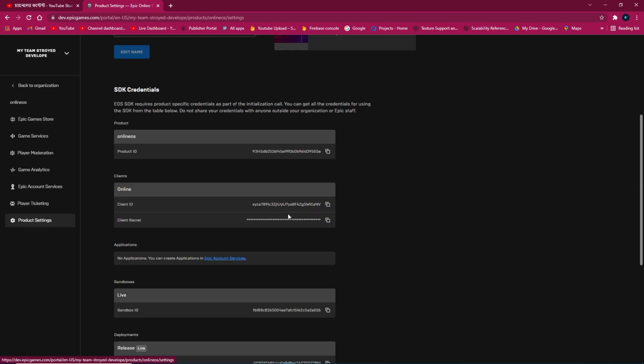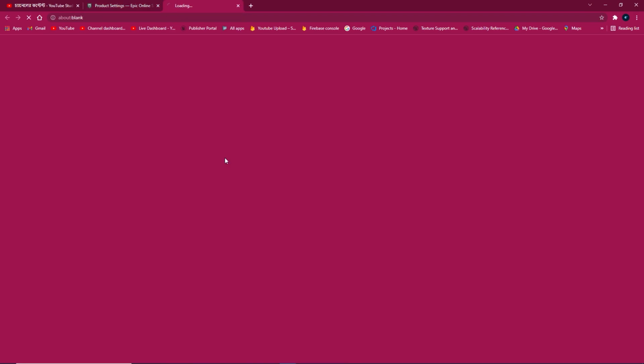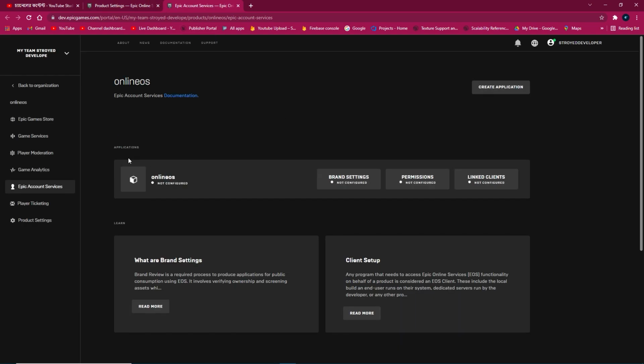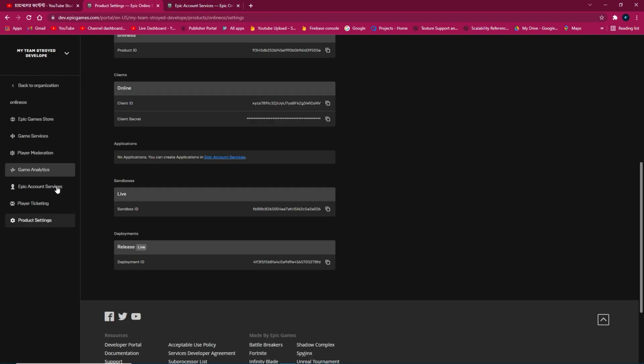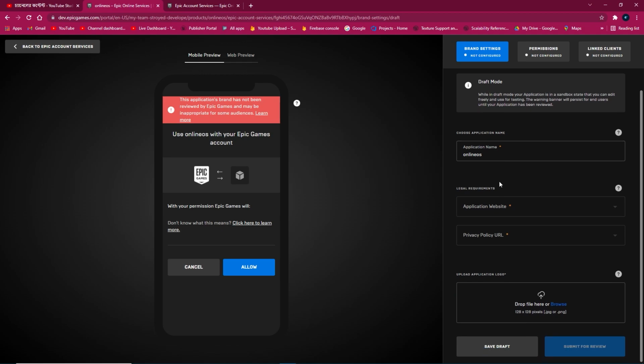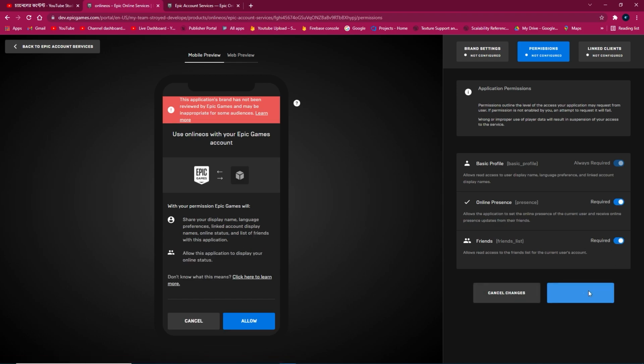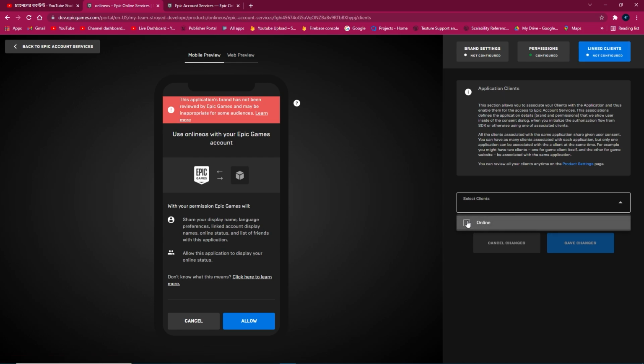Now let's go to general. As you can see, it automatically comes, but the application ID doesn't come. So we need to enable the Epic login. You also need to enable the Epic login. Basically you can go to Epic accounts, like here, Epic account. As you can see, brand, permission and linked apps. Let's click on brand settings. As you can see, that is an online website, so you can give it that. For permissions, it will be online presence, friends, and click on save. Okay, then the linked apps. If you click on online and click on save.